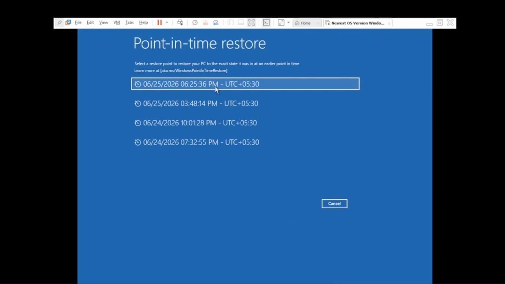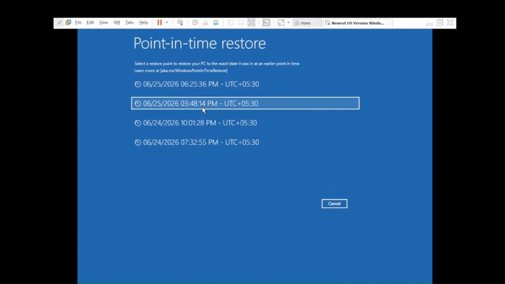After you enable the point in time restore, here you will find the restore points. Make sure you select the right restore point. Why? Because after this restore point, whatever changes you made, everything will be lost. So that is the reason. Make sure you select the right restore point.